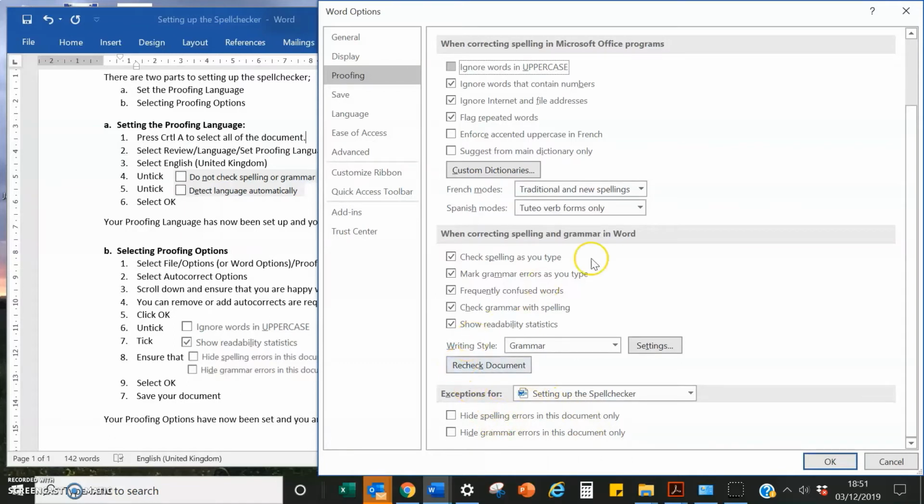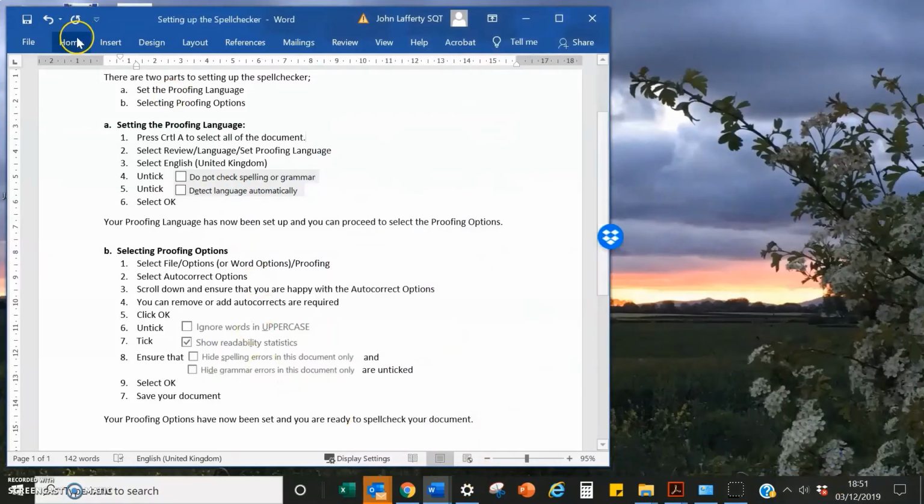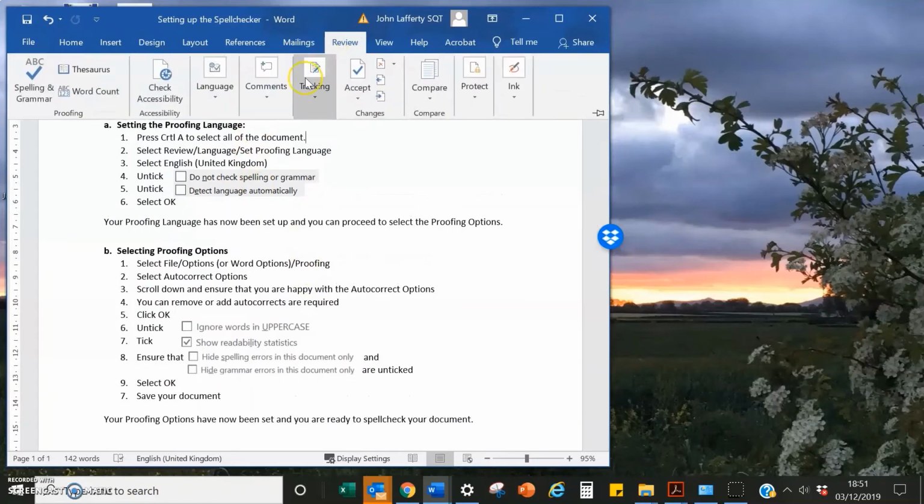And finally, the last thing I want to show you on this is the use of readability statistics. This is normally unticked, but I always tick it because it gives you a very useful pop-up each time you use the spell checker. So I'm just going to tick that and go OK. Now you need to save your document to save those settings, and you're now ready to spell check.